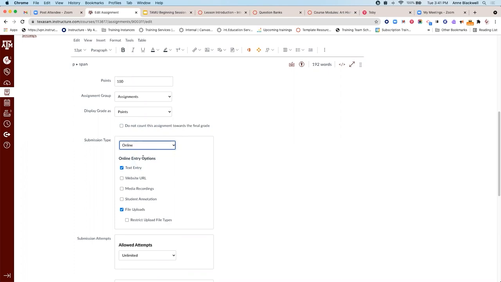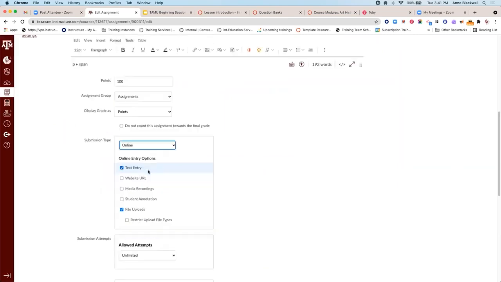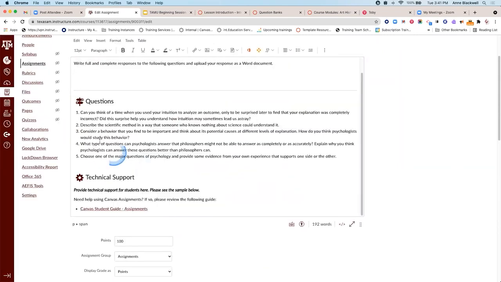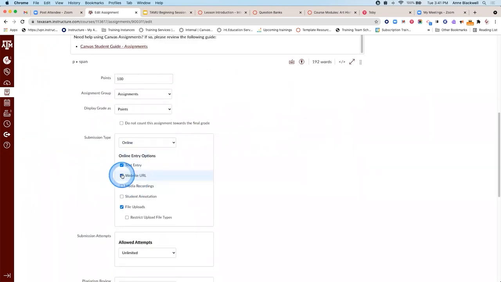They're not submitting some other way. It's through Canvas. All right. Now, we do have options. We have text entry, and I'm going to show you the student side in just a second, but text entry is like the rich content editor. That's what students get. Website URL, they're literally copying and pasting a URL.